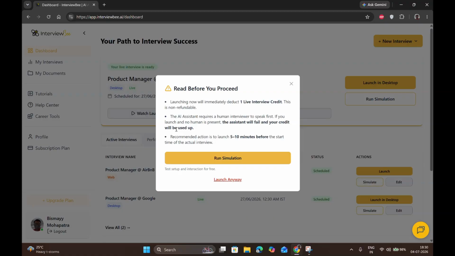As soon as I click on that, it is going to throw a gate screen. This acts like a gate for us, where it says that if you launch this immediately, it will deduct one live interview credit, which is non-refundable. And the AI assistant needs a human interviewer on the other side of the screen or the meeting link to ask you questions. And then the assistant will be able to generate talking points and your credit is going to be used for that, right? Otherwise, if there is no human interviewer, there are no questions being asked, then your credit is going to be used up for no reason, right?